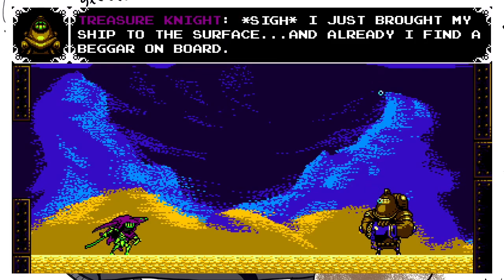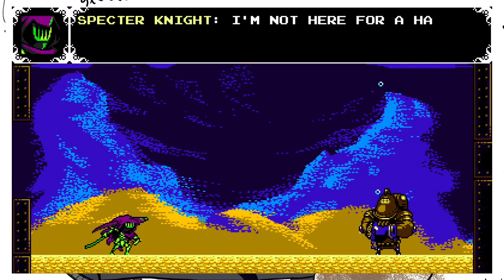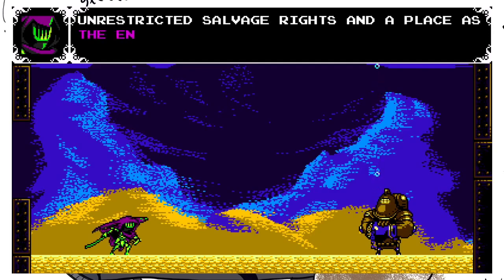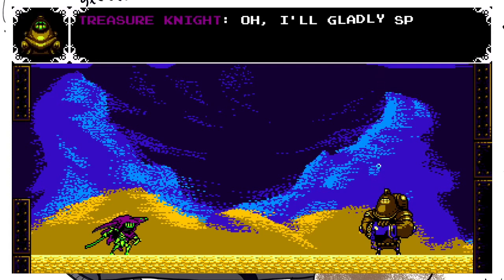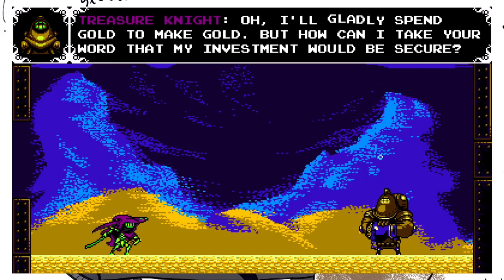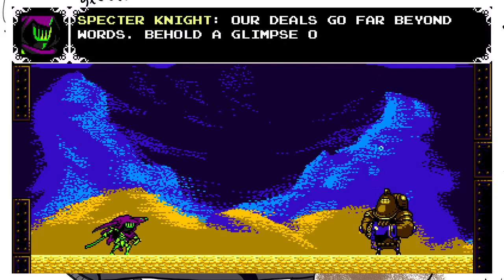I just brought my ship to the surface, and already I find a bigger unbarred. I'm not here for a handout. Instead, I bring a proposition. I'm destructing savage rants and place as some Tetris' financial. Oh, I'll gladly spend gold to make gold, but how can I take your word that my investment will be secure? At Gamescore 5 Beyond Worlds, behold, Eclipse of the Powers of Command!